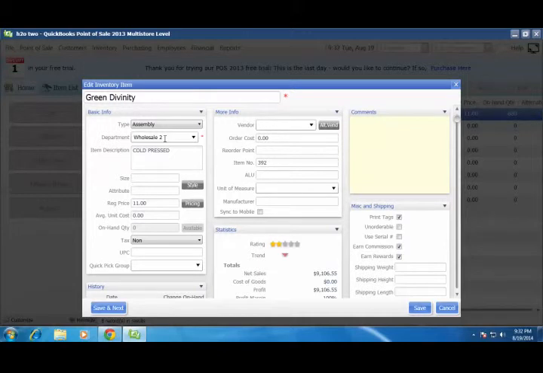So for this particular item, I know that the green divinity is the assembled product and it's really not a raw material, but I want to keep it all together. So just temporarily, I'm going to move it to the raw material department so that we can see it at any given time.